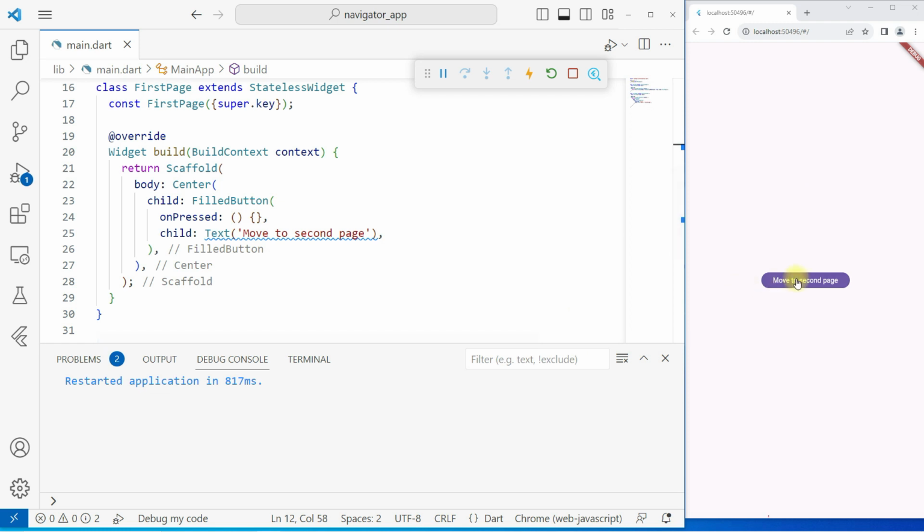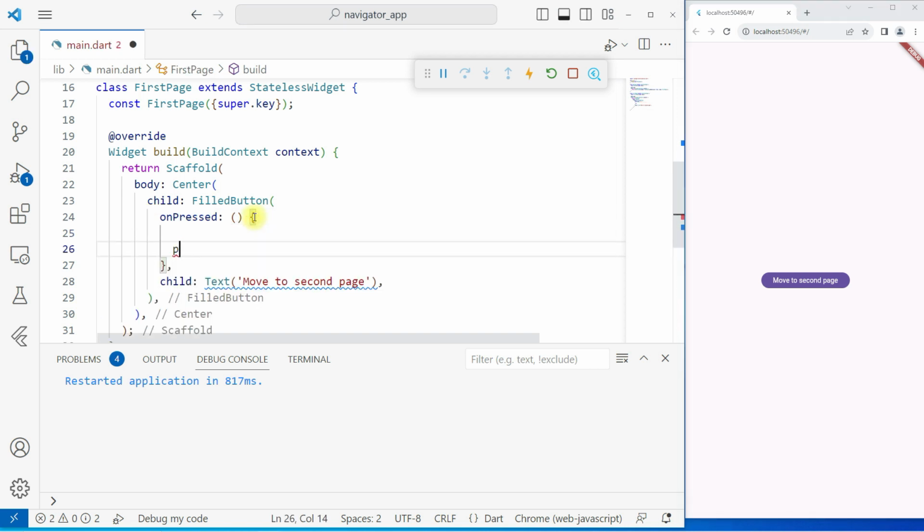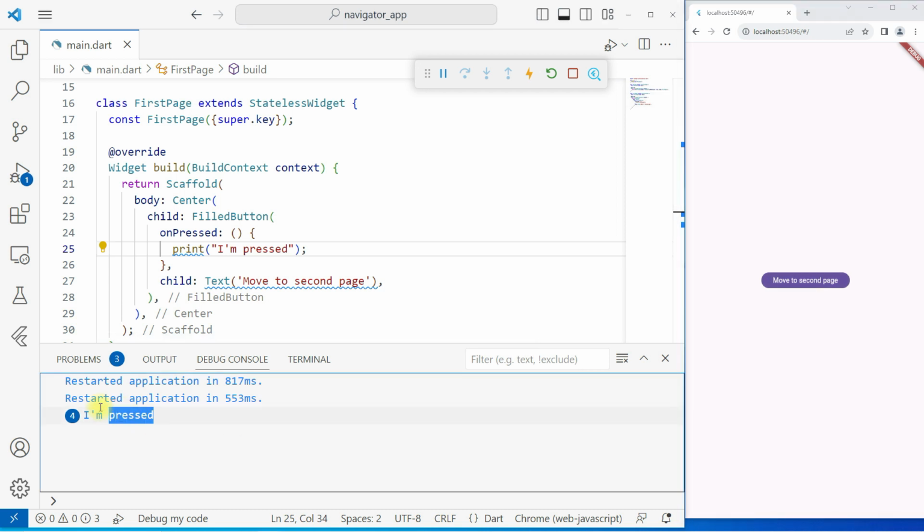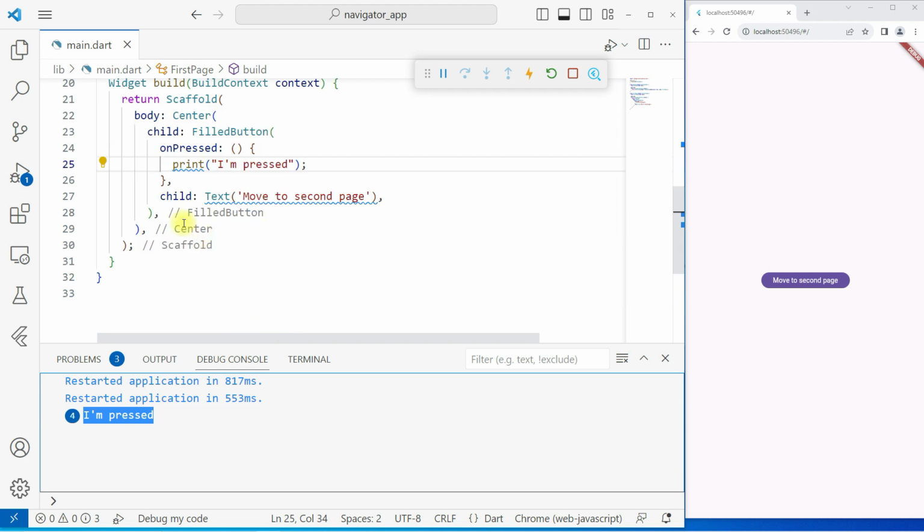Here is our first page. Whenever we click this button, nothing happens, right? Because we didn't do anything in the onPressed method. Let's check if the onPressed method is working or not. Here I'm making one print statement, like "I am pressed" or "I am clicked," however you wish. Then I'm saving this code and clicking here again. I will get "I am pressed" in the debug console. So the button is working fine.